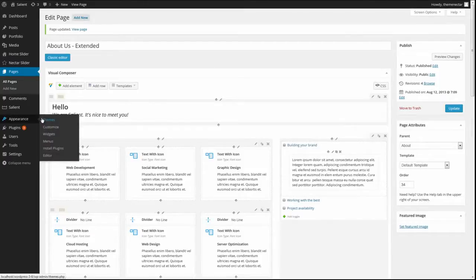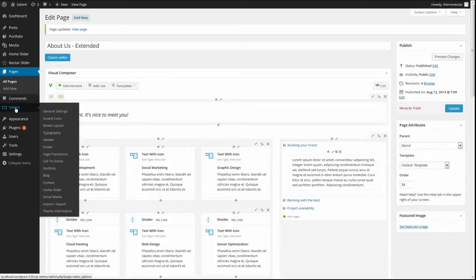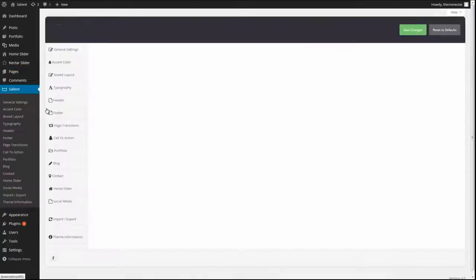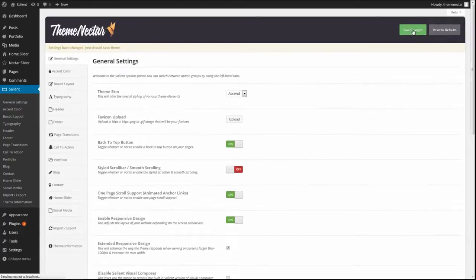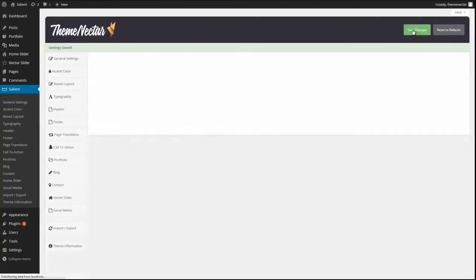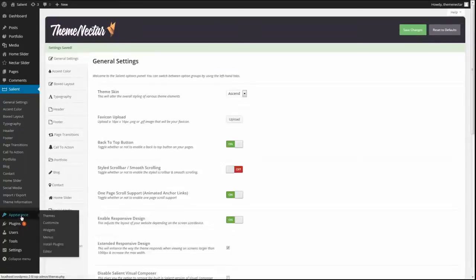Before we jump into actually editing the menu to set up the relationships between these links, we need to also go into the Salient Options panel and check that we have the one-page scrolling feature active in the General Settings tab. So head on over into there and verify that this option is actually enabled. Save your changes. And then head on over into the Appearance Menus tab in your admin panel.